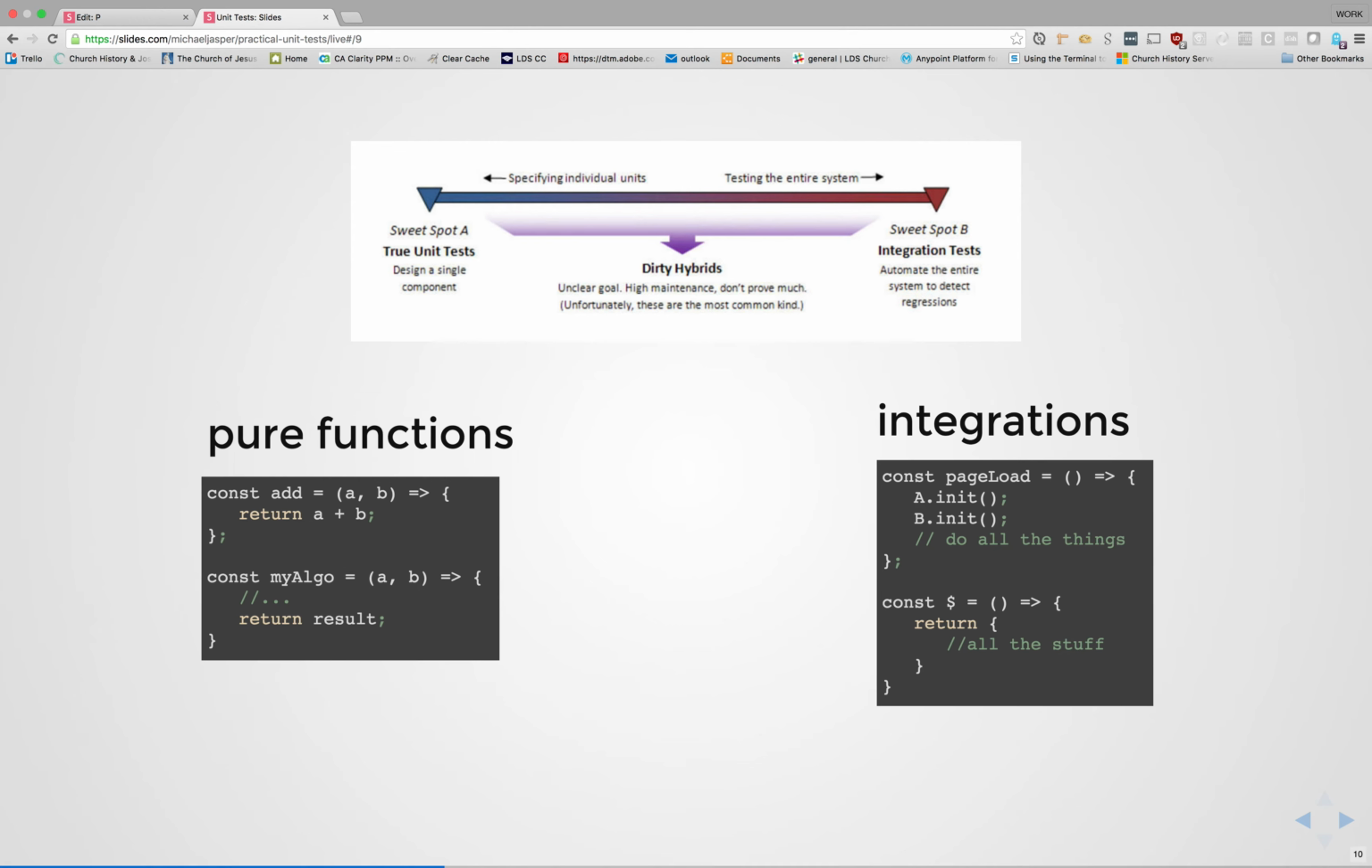So some examples of pure functions, really simple. Add takes two numbers, returns the sum of those two numbers. An integration test would be, or an integration function would be something like a page load function, where you would initialize a bunch of functions or a bunch of modules against your page. And now you're dealing with the state of your current page. You're changing some global state in terms of you might be manipulating the DOM or changing all these different things. So these are integrations, seeing how multiple components come together.